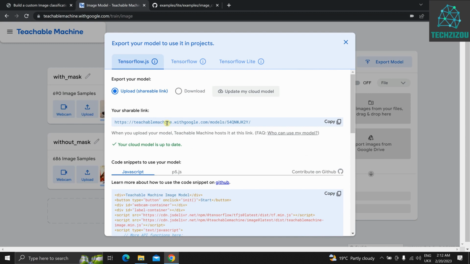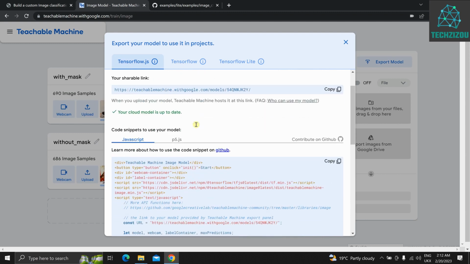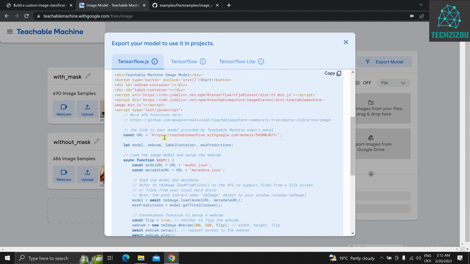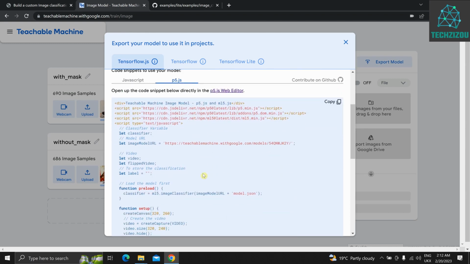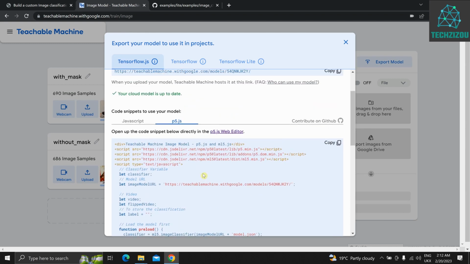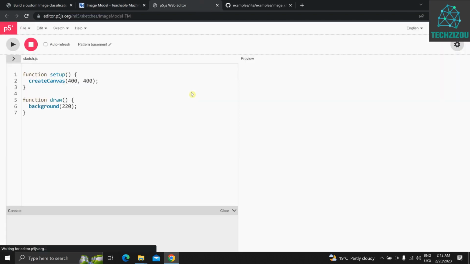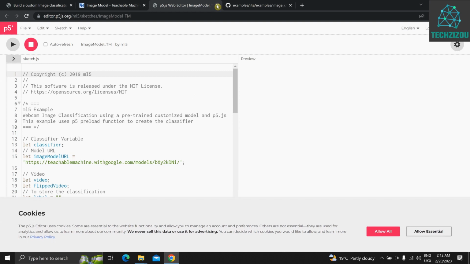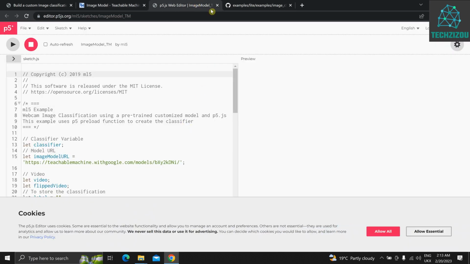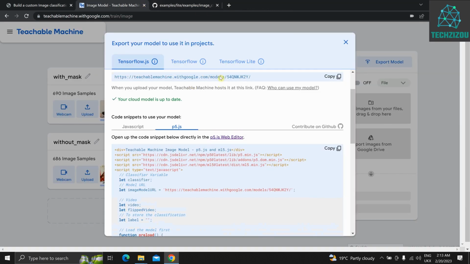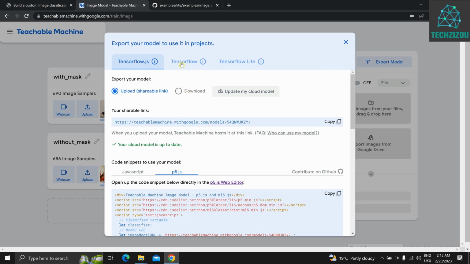It creates a temporary link where it uploads the model. You can use this in these code snippets below. As you will see, it already has this link over here. You can also test it in the p5.js code snippet and test it using the p5.js web editor. Okay, this has the default day-night model over here. You can just copy and paste this code and test your model over here. Okay, you can also download this model.